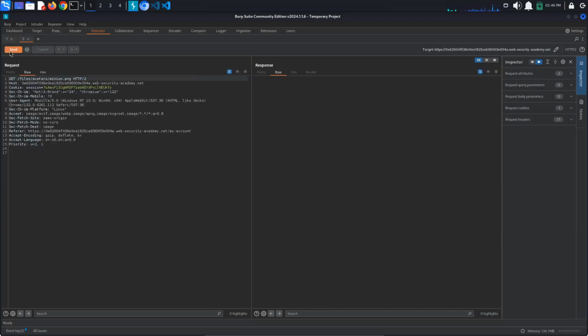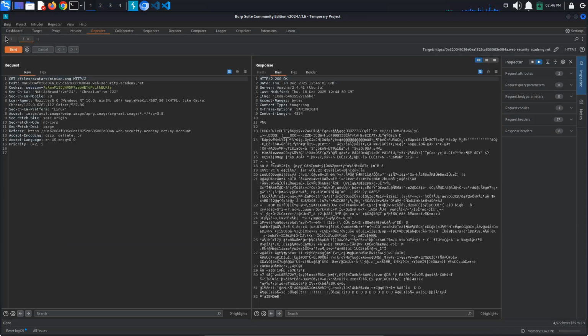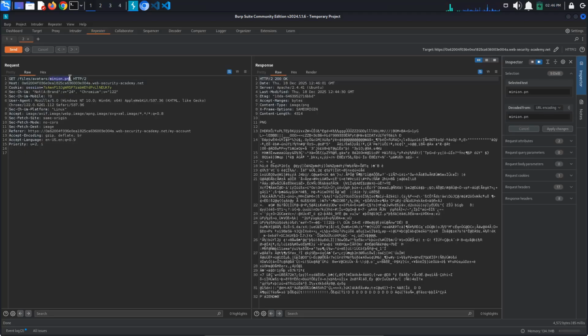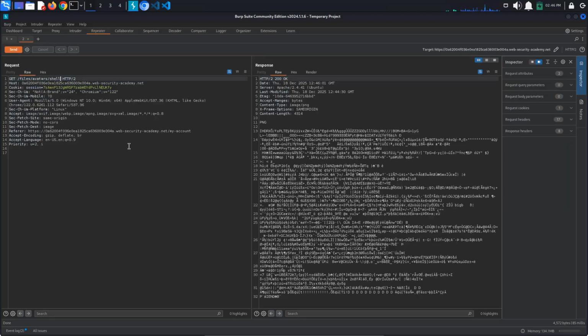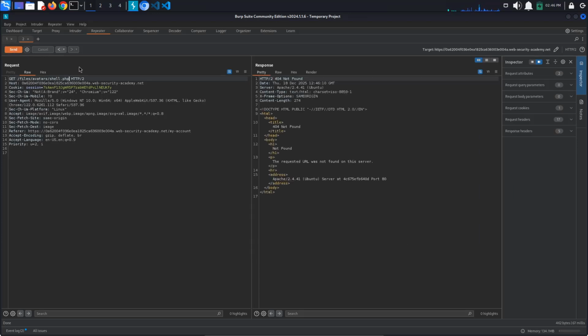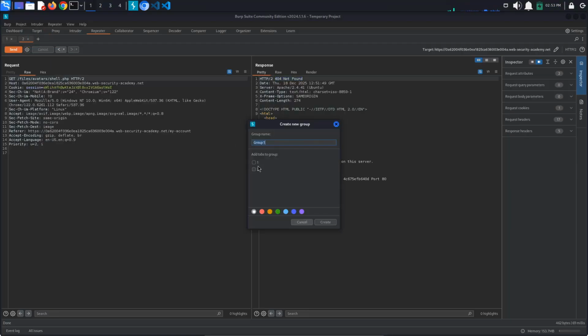In Repeater, go to the GET request and try to access the PHP shell instead of the image, in my case shell.php. You should receive a 404 not found response because, of course, the file was deleted by the server-side PHP code we saw earlier. Now, we will add the requests to a new group. For this, click on the plus button at the top. Select all of the tabs and click Create.